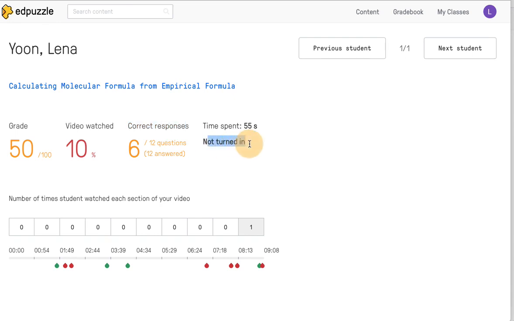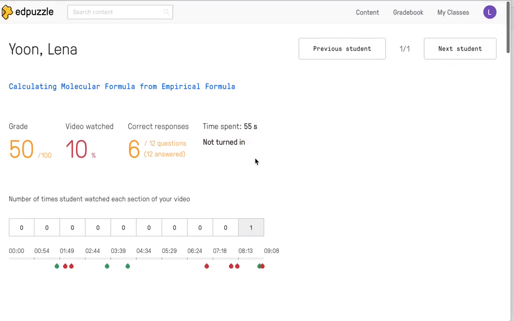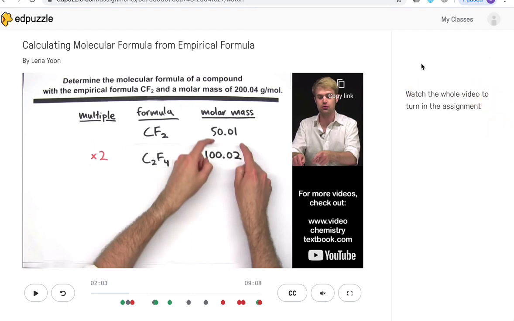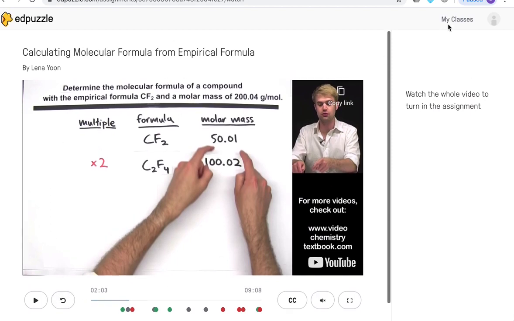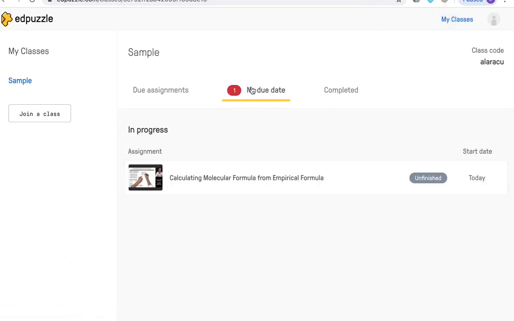But take a look at this section. It says it's not turned in, meaning that you did not watch the entire video clip. And that's why on the right side where it says to-do list, it actually showed a to-do list, and although everything's gone, it says watch the whole video to turn in the assignment. Okay, so because you did not watch the entire thing, what it's going to say under your class and for your assignment is that it's unfinished. Okay, which is not good.